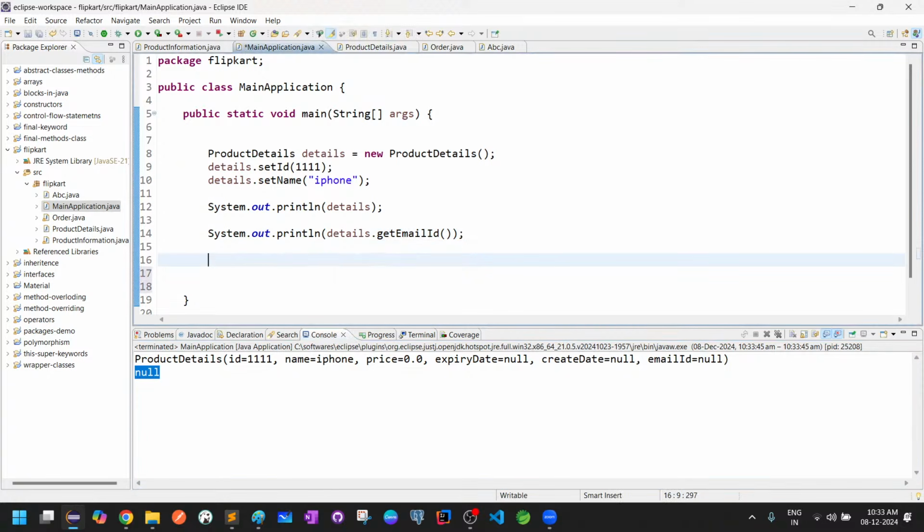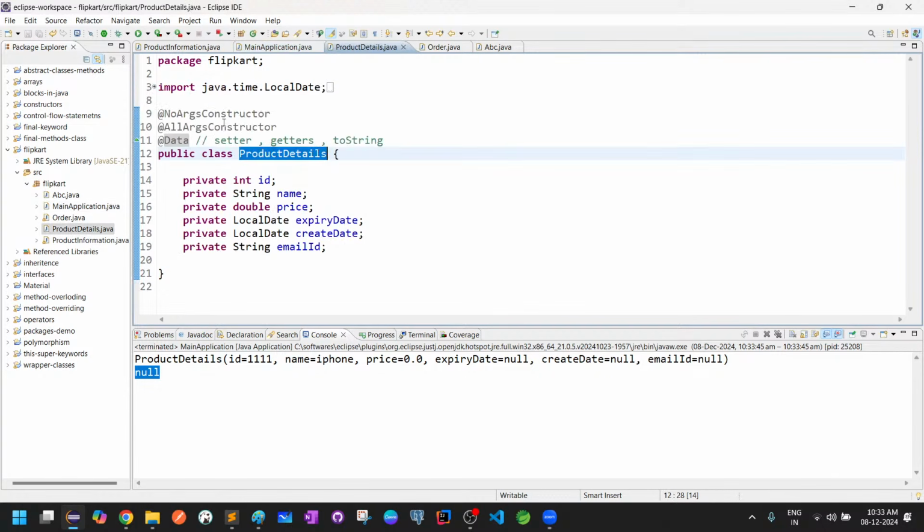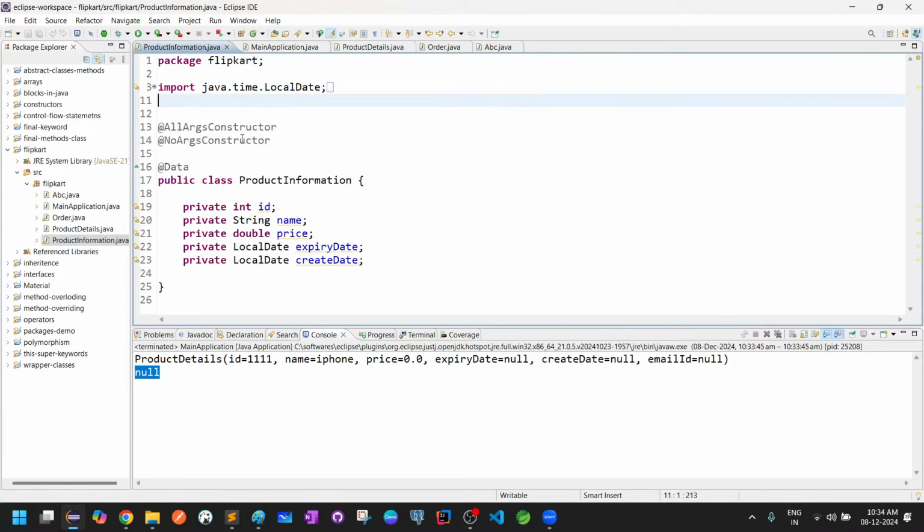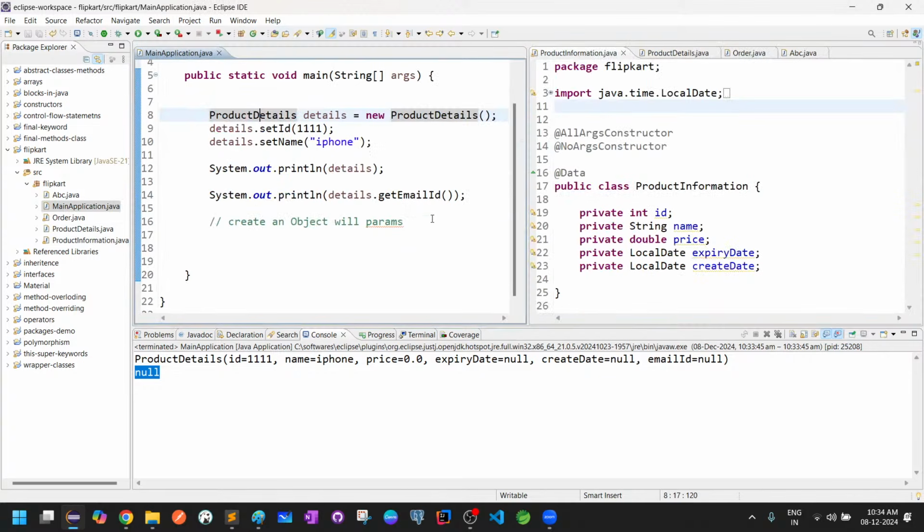So now create an object with all parameters. So all arguments constructor. Is it having all arguments? Yes, it's having. So that means now I can create all arguments constructor object also here.